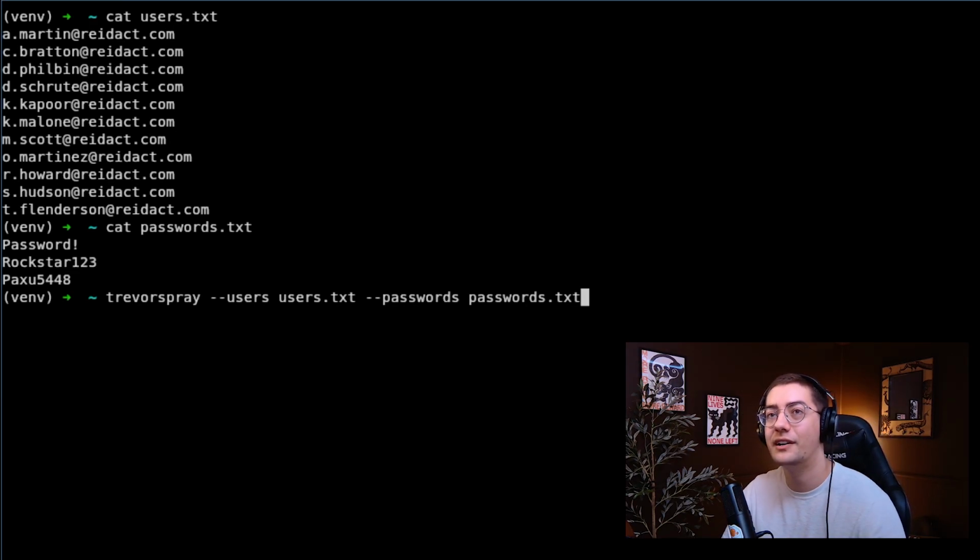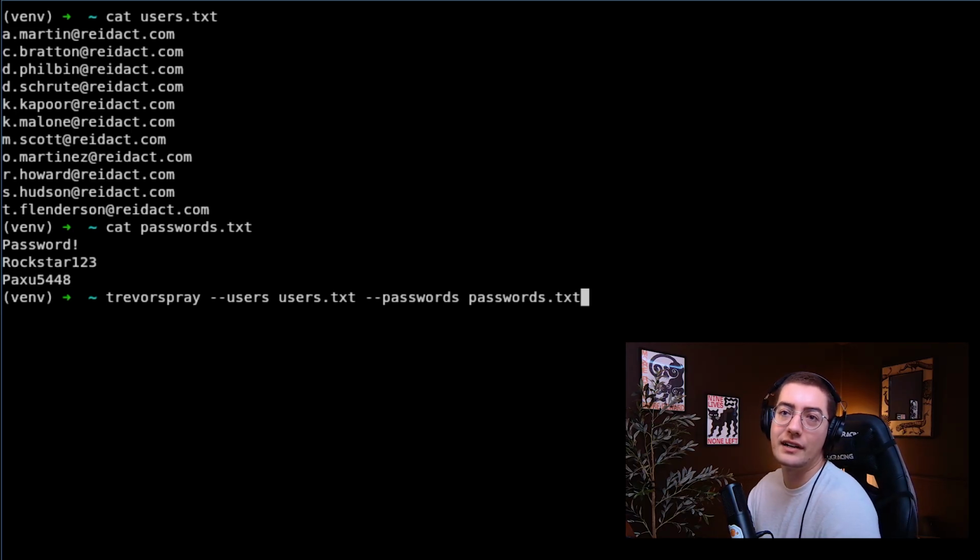So I'm back in Kali here, and I brought the list of user accounts that were valid. And I also created a password list where one of the passwords is valid for one of the accounts, just to demonstrate the tool. And we're going to be using Trevor Spray, which is a great tool, and it's very customizable to tune it to the account lockout policy that's in place for the organization. So in this case, I'm going to hit enter with these users and passwords.